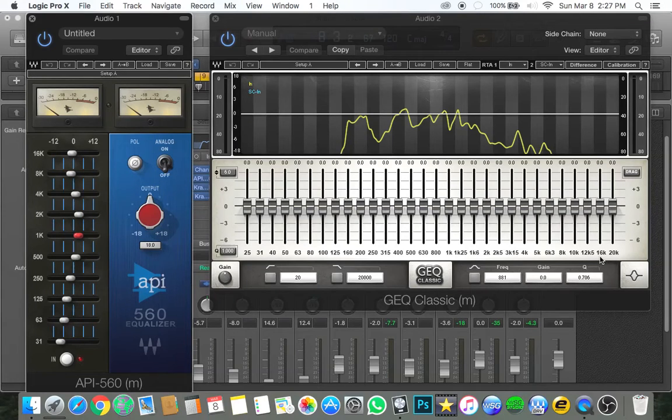So you've got 20, 16, 12K, 10K, 8K, 6, 5, 4, 3, 2.5, 2, 1 and some change, 125, 1, 800, 635. Like, there isn't that much definition here with the API. So I think going forward, I would substitute this API with a GEQ.